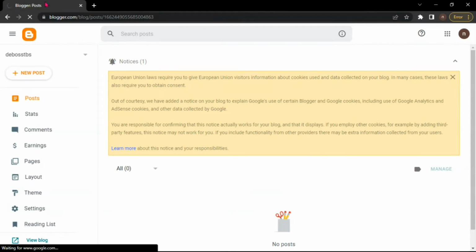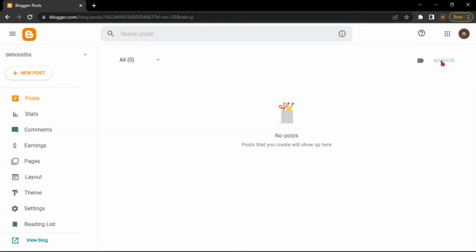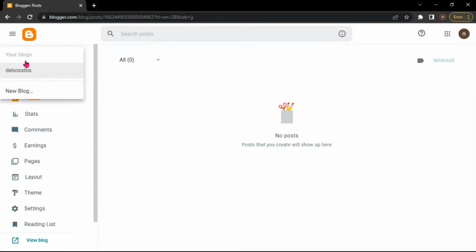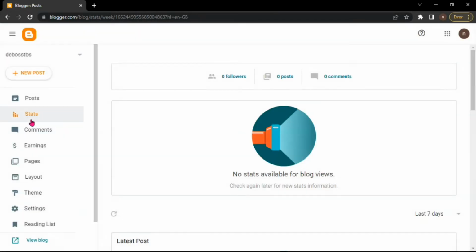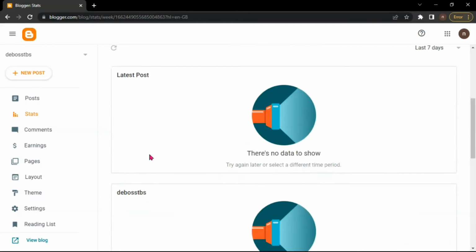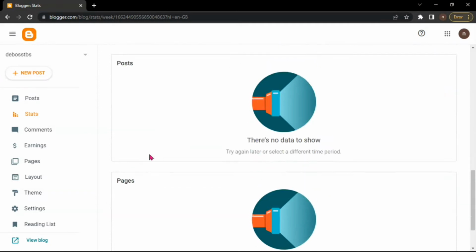Here we have the blogger logo, which will take you back to the blogger website homepage. Here we have the search posts. Once you start creating posts, you can search them and manage them over here. Here you can select your blog or create a new blog. Over here we have stats, and under stats you can see the analytics of your channel and the traffic, and which post or blog is creating more traffic.